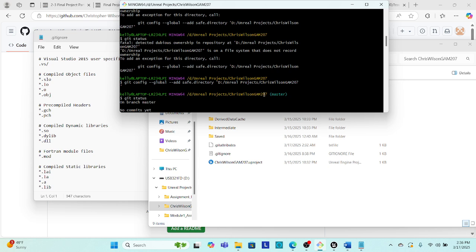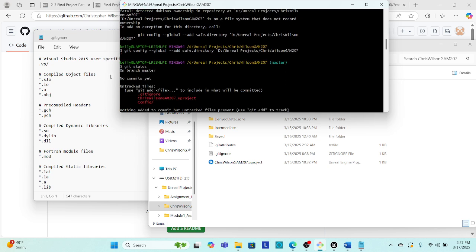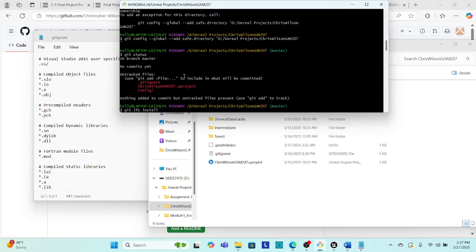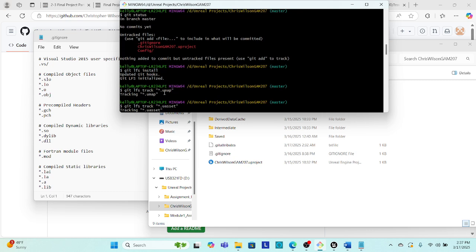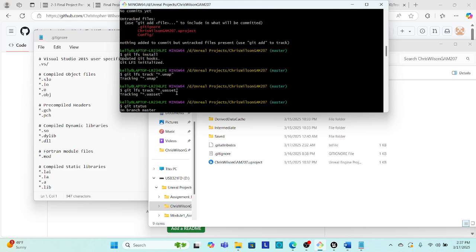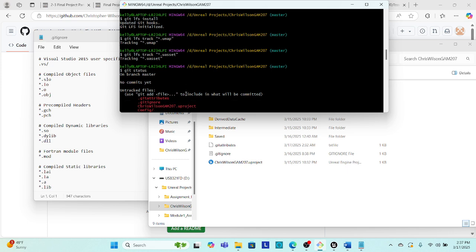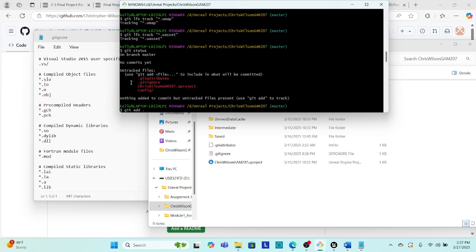Once I set up the master status for my project name, that's when it started to come together, and then I could check git status, then install my LFS, my large folders, track the UMAP, track UAsset, and that's when you see the Git attributes, the Git ignores, and my project itself.